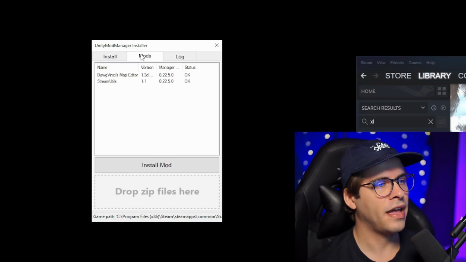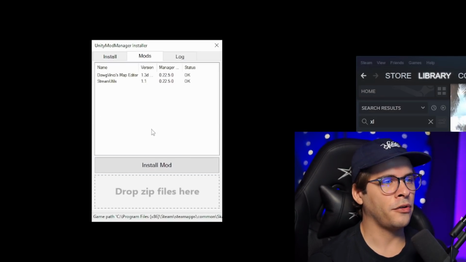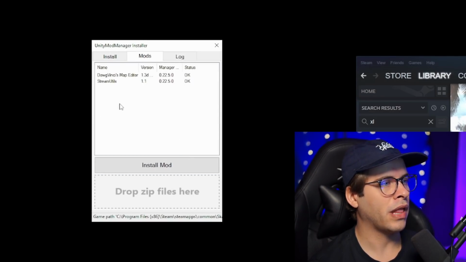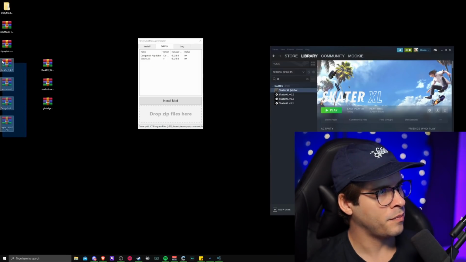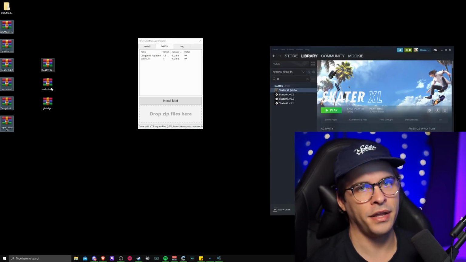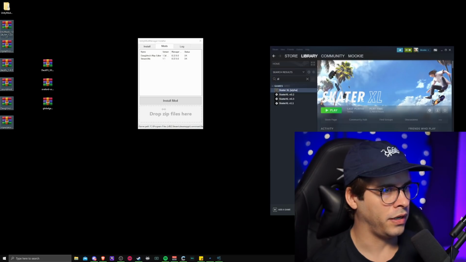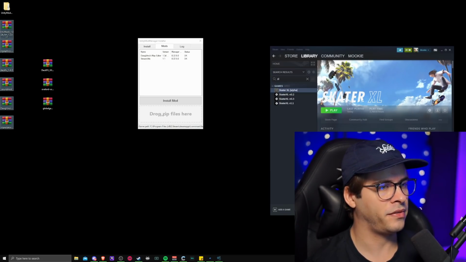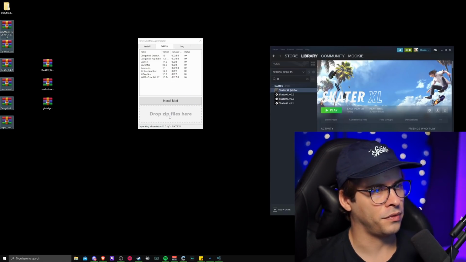So we're gonna go to the mods tab, and this will be blank for you guys. I already have two mods right here, but this should be blank for you guys. We're gonna take all of these mods, highlight every single one of them, not the ones that we kept to the side though, and we're gonna put them into Unity right here, drag and drop. Don't extract, we have to drag the zip files. It says drop zip files here. We're gonna drop the zip files there, and we'll have to wait for it to install.